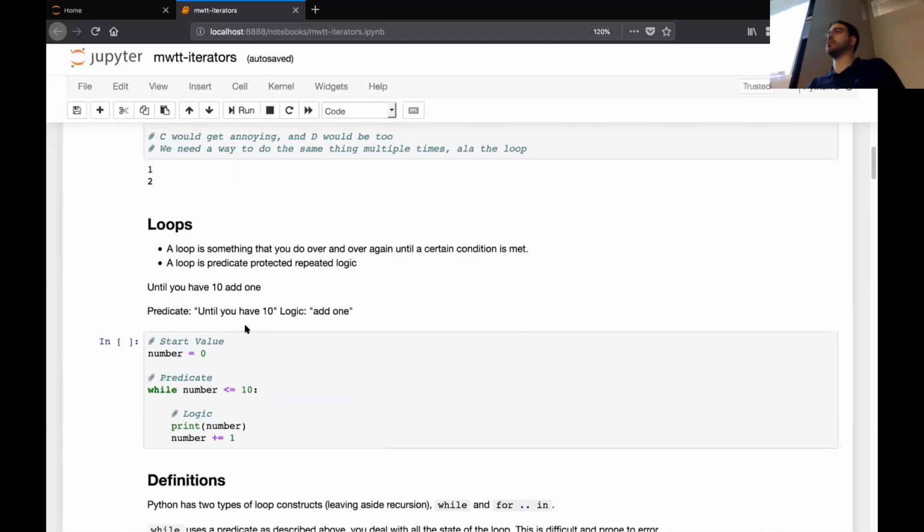We're trying to add some numbers together. We want to see if they're going to be 10. And then the predicate is that, and the logic is going to be adding 1. Right? So we have 2 things. We have something that we want to do, that's the logic, and then we have something that's going to tell us when we're done doing that thing. That's the predicate. Make sense?